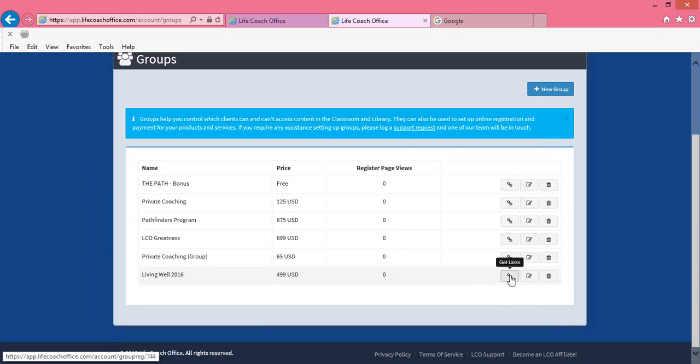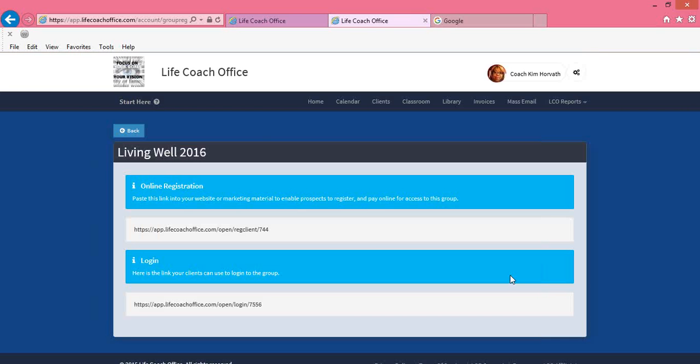And then here it says Get Links. When you click the Get Links button, what happens? You're going to get the links. So it says online registration. Paste this link into your website or marketing material to enable prospects to register and pay online for access to this group. This is the link.